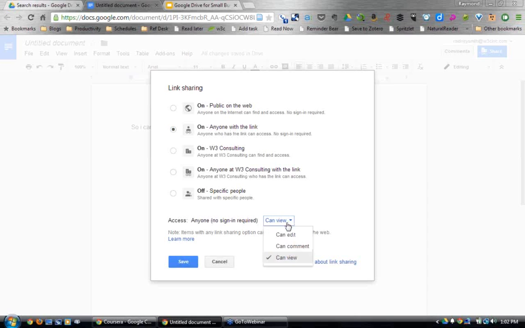Now, I can also change it so that someone can comment. Notice, no sign-in required. So a person does not have to have a Google account to access it with this link and comment, which is really powerful. If you don't want to give any special rights or inconvenience your client by having them create a Google account when they don't want one, you could just send them this link. They'll be able to comment on the document and so on.